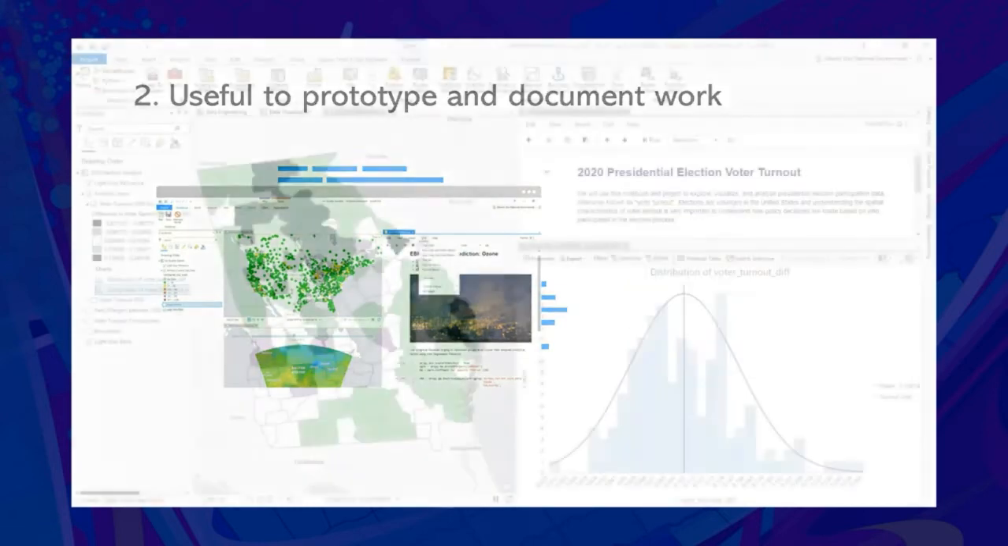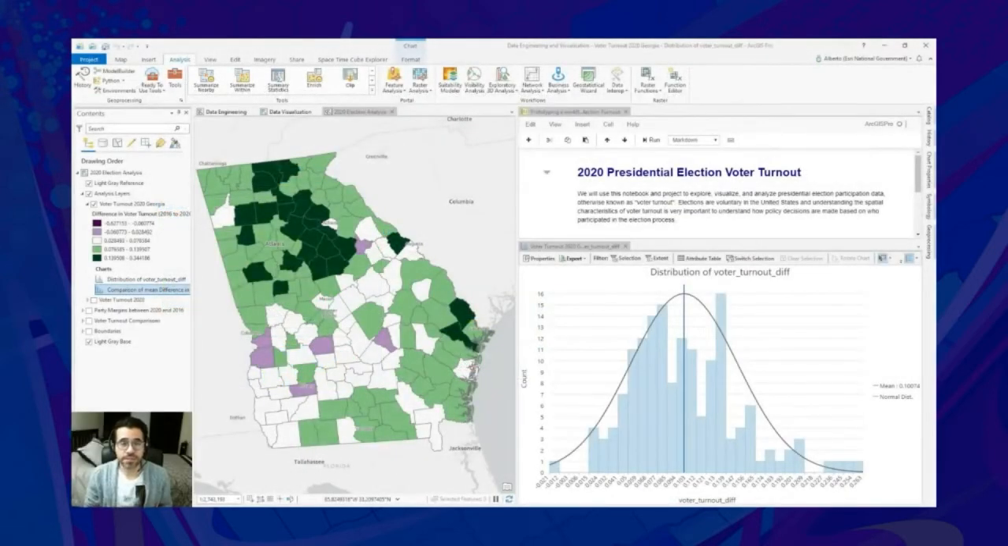Let's take it away. So with this example, we're going to take a look at data for the 2020 presidential election in the United States. Particularly in Georgia, we would like to evaluate how the difference in voter turnout between the 2020 election and the 2016 election turned out. So for each county, if it's in green, it had a higher voter turnout in the most recent election. If it's in purple, it had a lower voter turnout in the most recent election.